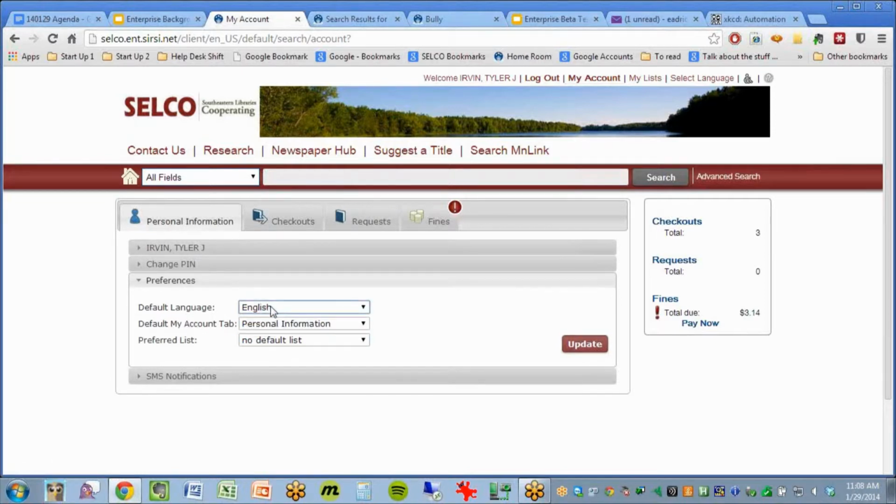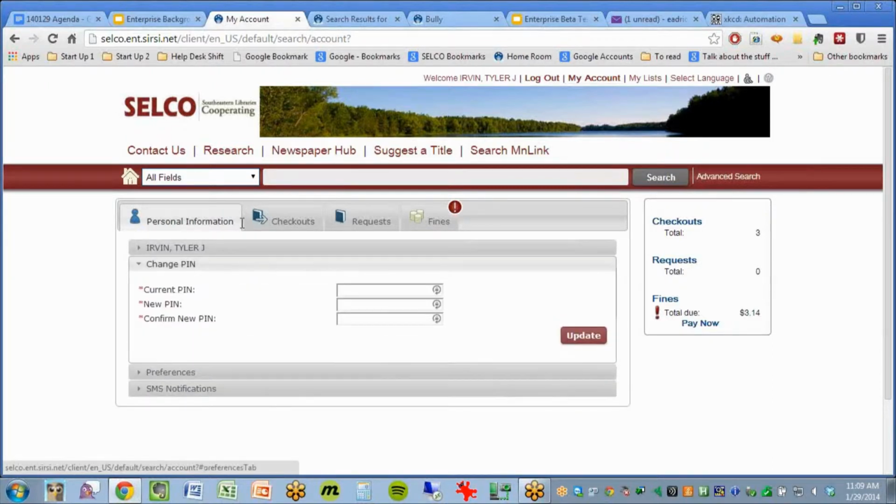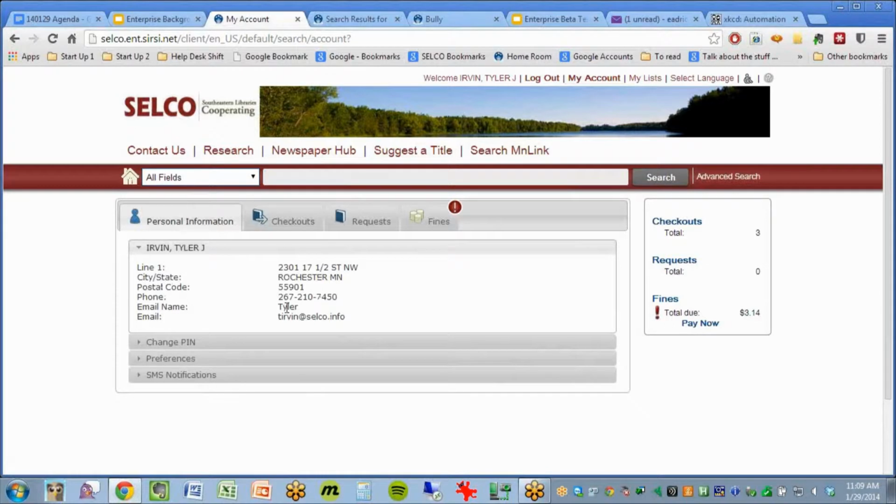If I change my default language, once I log into Enterprise, it will change the profile to Spanish if I choose that. Of course, when you just come in through a regular link, it will be in English unless you create your link to Spanish if you have a need to do that. And we have the SMS notifications, which you've all been hearing a lot about lately. That's also right in here. And we have a summary of the information on here.